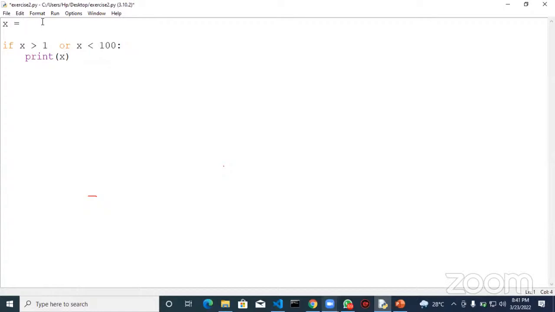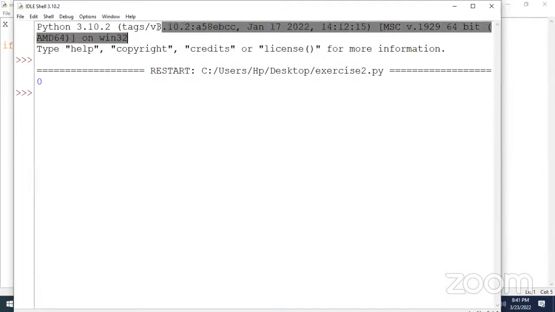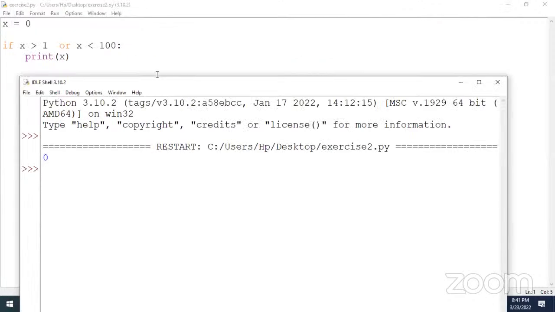But let's see 0. Let's see what happens. 0 is being wrong. We can't use 0 because x is not executed. See that. But why did it not execute the last time? The other one was and. Now this is what we had in mind, because x is less than 0 is less than 100, so it executes.